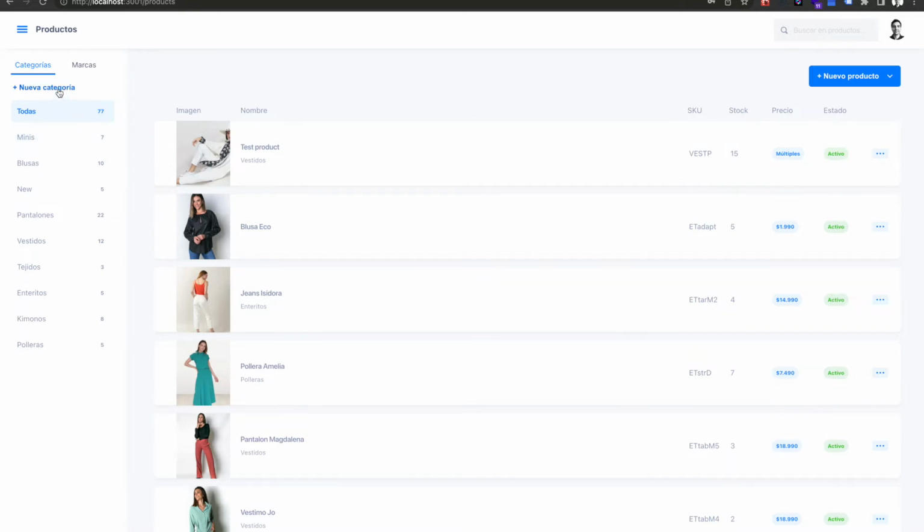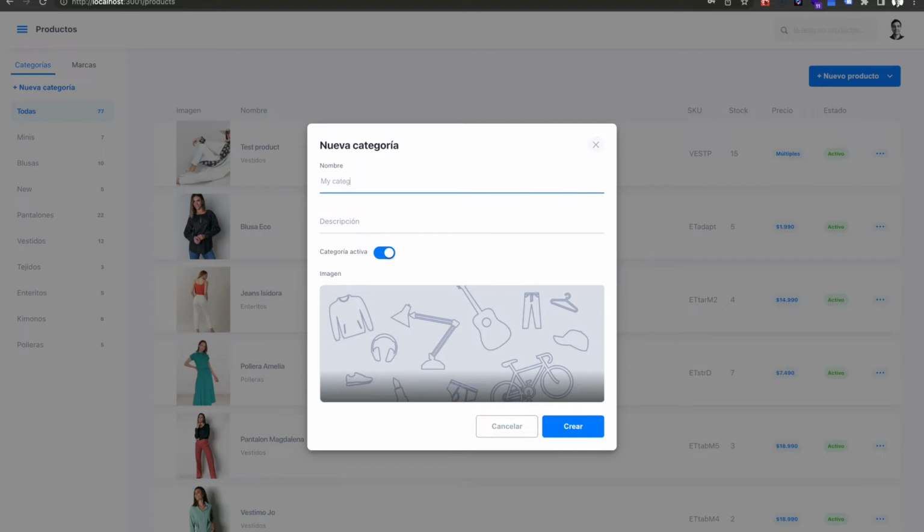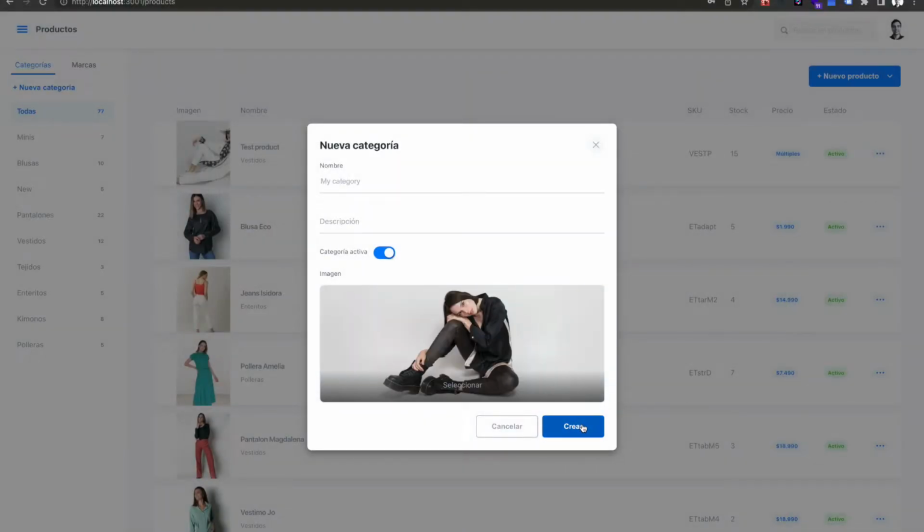We can also create categories, for example. Here I'm going to create my category. So products can be grouped into categories. It's very simple. You can activate or deactivate categories. I'm going to create, for example, this new category, and we can simply create it.